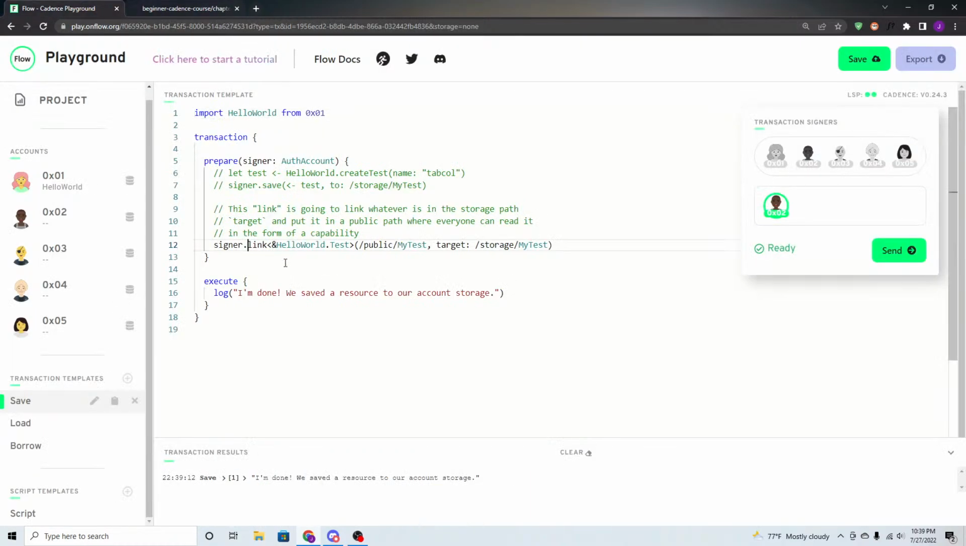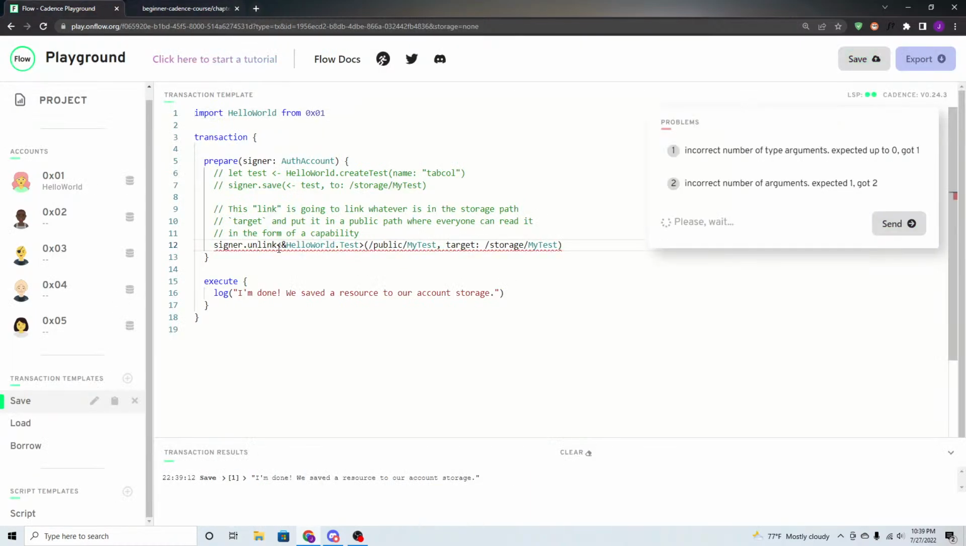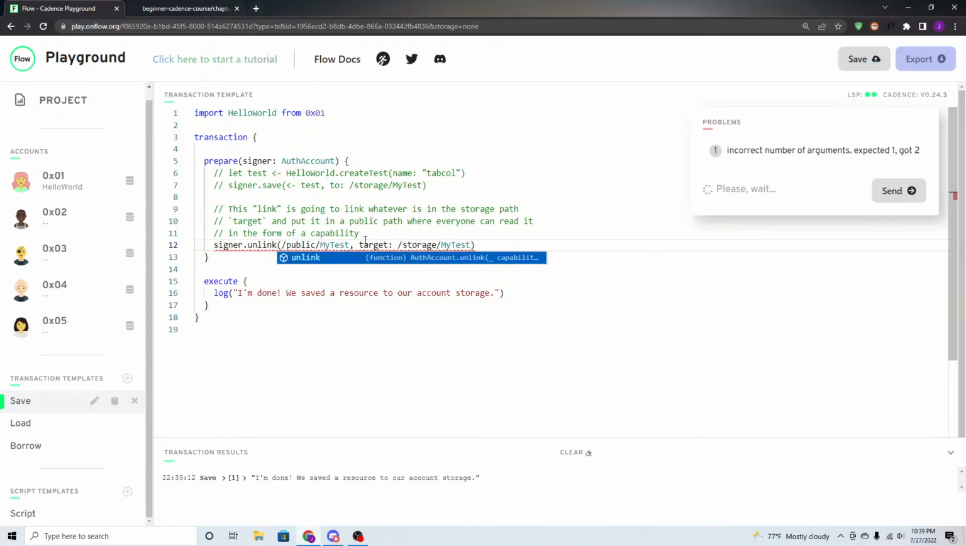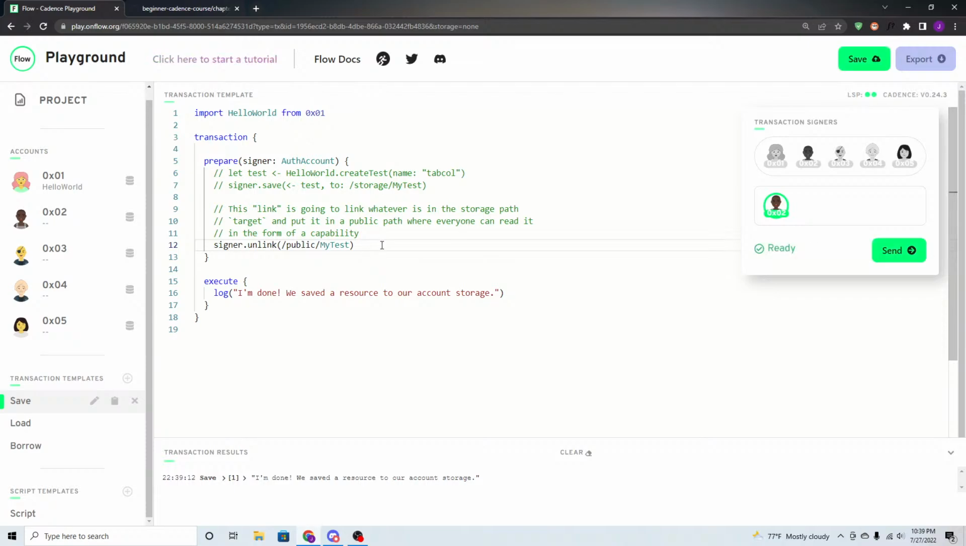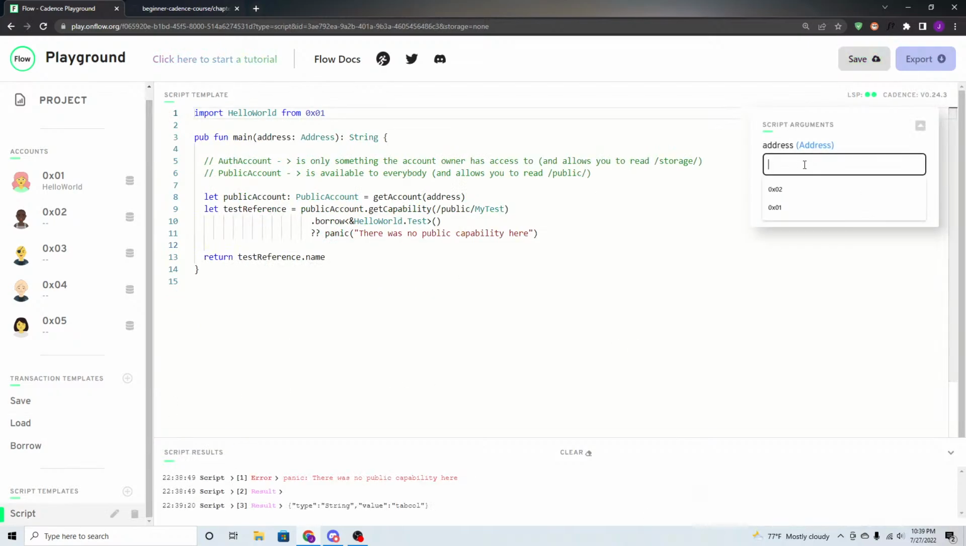But if you want to get fancy, you can use something called unlink, and I think it's actually pretty simple. But you can unlink it. I don't do this often, but if we try this, let's unlink it really quickly. And let's go back to our script, and it should fail now.